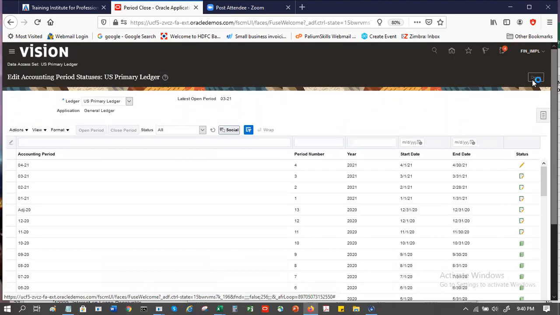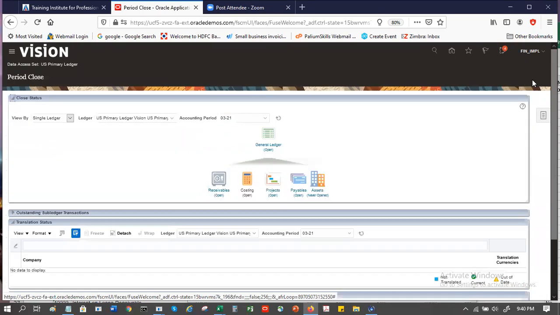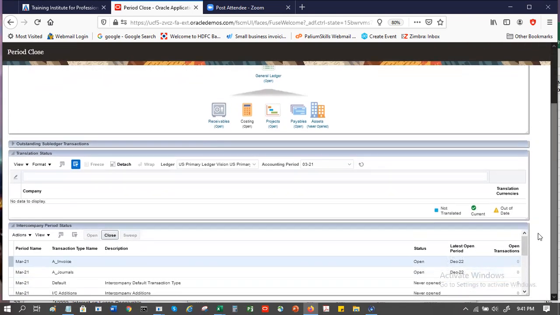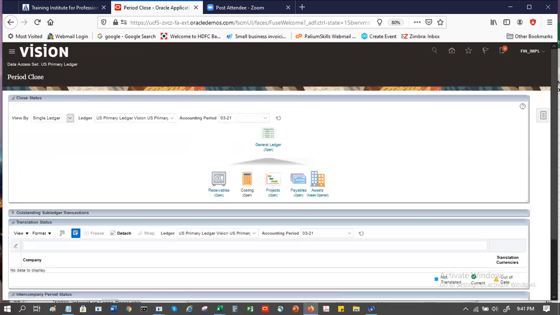Let me just, you see this, everyone? Yeah, we can see. So against each of them, suppose you want to go and open the next period, or whichever accounting period is there, each of them has a symbol. Let's first talk about general ledger periods.